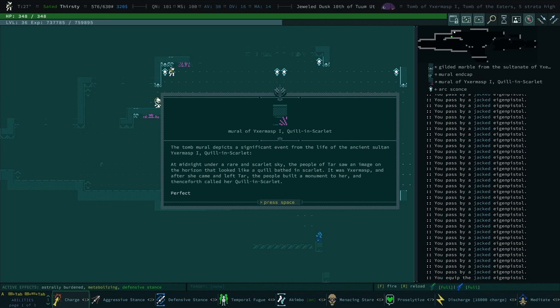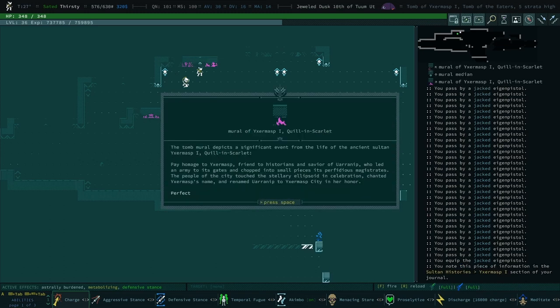So midnight, under a rare and scarlet sky, the people of Tara saw an image on the horizon that looked like a quill bathed in scarlet. It was Ixer Mask, and after she came and left Tar, the people built a monument to her, and thenceforth called her Quillen Scarlet. I like Quillen Scarlet. Pay homage to Ixer Mask, friend to historians and savior of Urinup, who led an army to its gates and chopped it into small pieces, its perfidious magistrates. The people of the city touched the stellarly ellipsoid in celebration, chanted Ixer Mask's name, and renamed Urinup to Ixer Mask City in her honor.